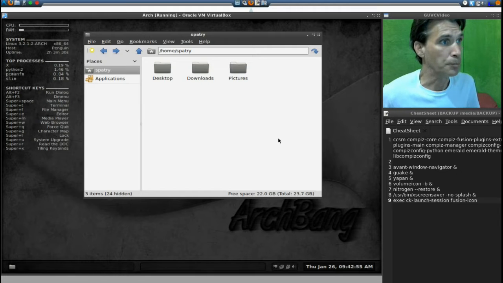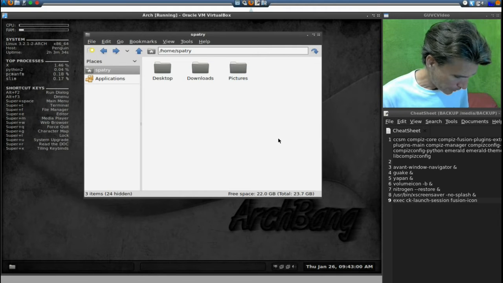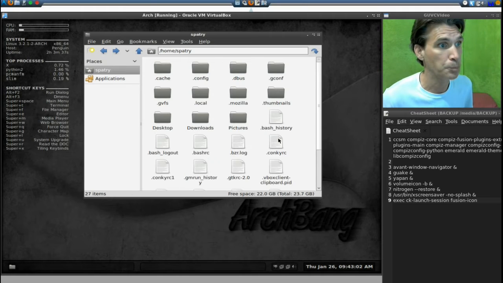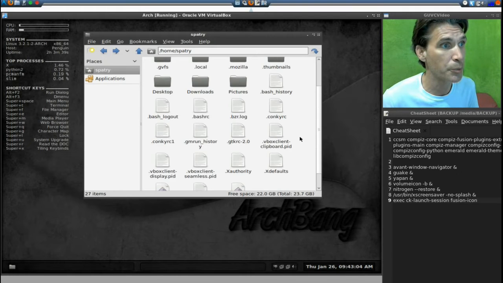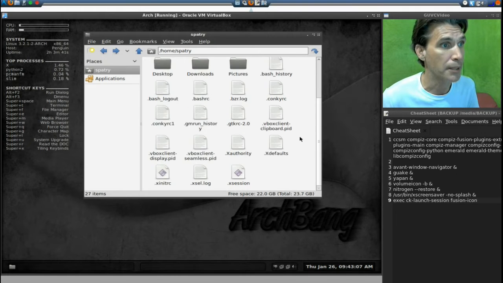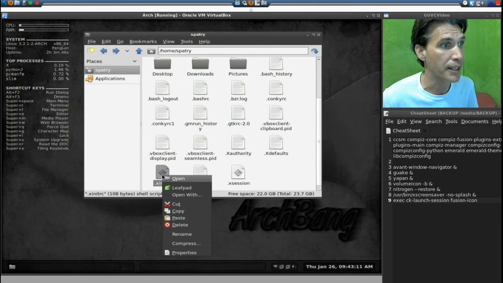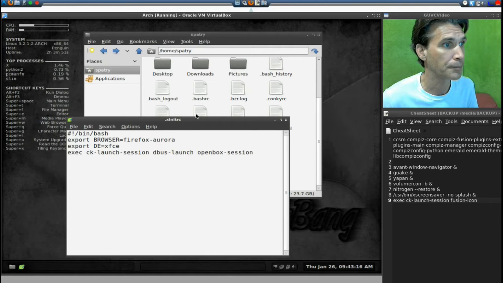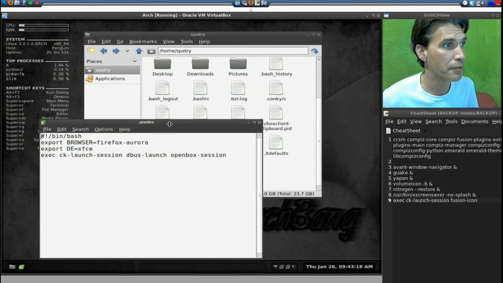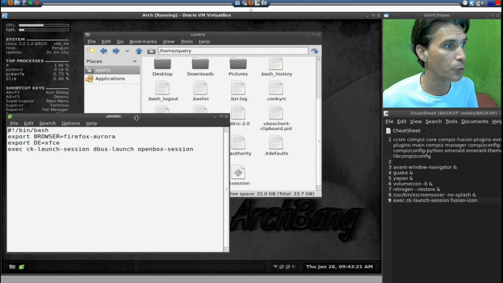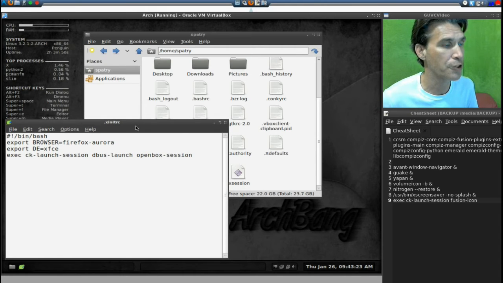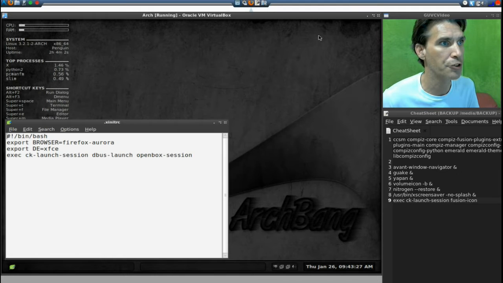Alright, now we need to open up our file manager and show hidden files. And you will see here that we have a number of them already. The one we're going to be working with is xinitrc. Let's open this with LeafPad. And you will see we have a number of things in here already. We're going to do some modifications with this. I'm going to go ahead and close this for right now.